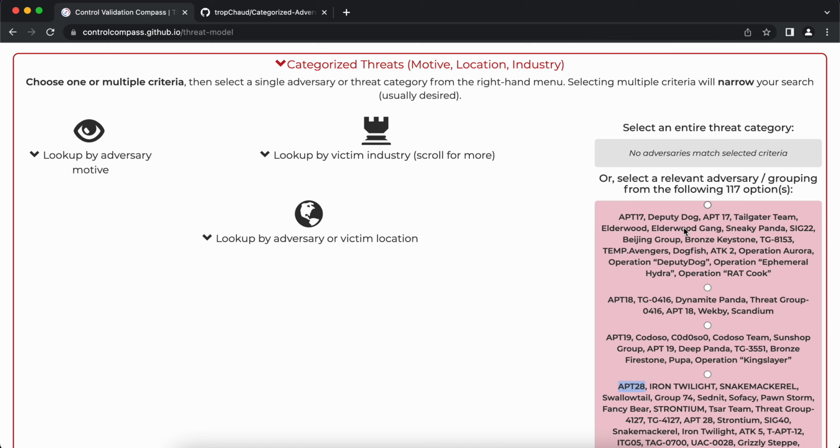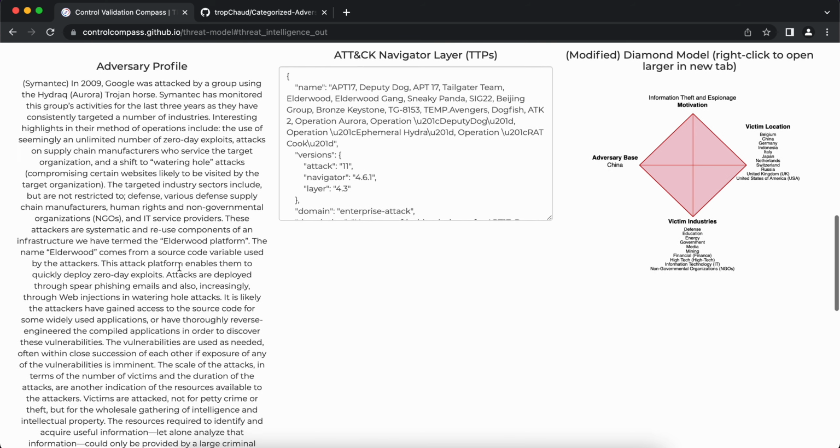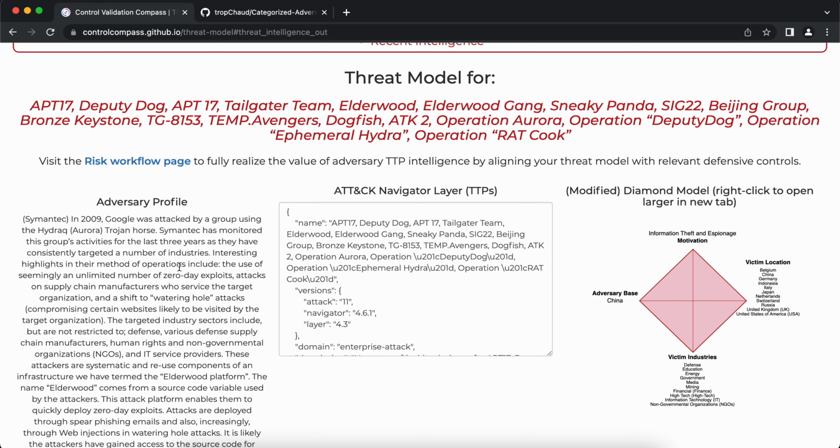But we can go ahead and select one of these adversaries and automatically generate one of these threat profiles, just so you can see exactly what we're talking about. Every single one of these profiles for an individual adversary or grouping is going to contain a quick rundown. This is coming from the TIE CERT. This is just the adversary profile details.